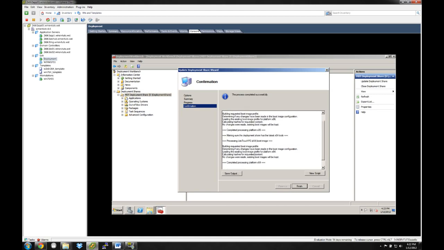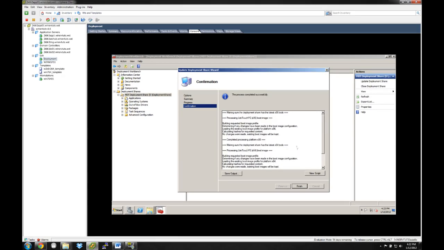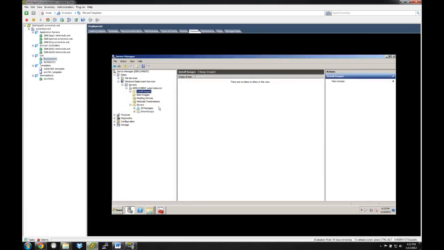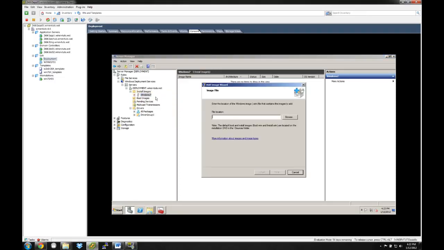This is a brand new type of boot image that we're going to be able to use for our deployment purposes. So we're going to go over to our WDS server, and we're going to select a new boot image. We'll do an add image group just to organize it. So this will be Windows 7. And we'll right click and do add new image.